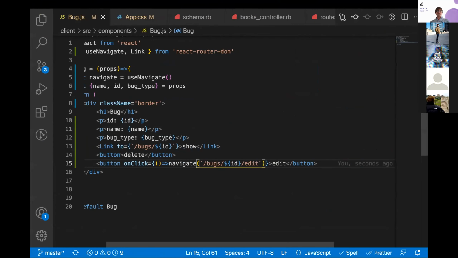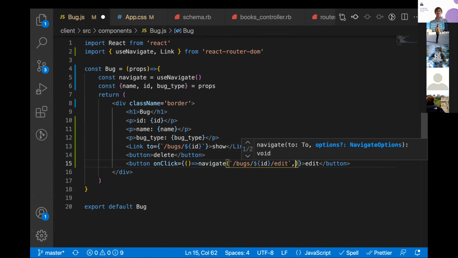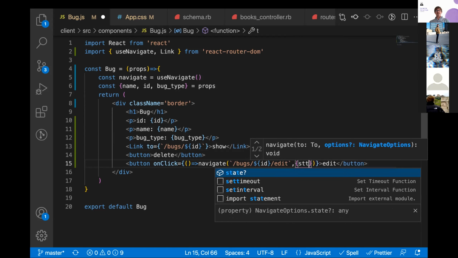Something I might want to do with my links as I'm here, and this is where it can get hard when you're working in a pair, because I'm working on my bugs page, my bug model, and now I want to go do stuff with my bug show, because I want to pass some state here. Actually, let's just do this on my edit. Let's pass state here. How do I do that? On my navigate, remember I can pass it a second argument, which is an object. It's going to have the key state.